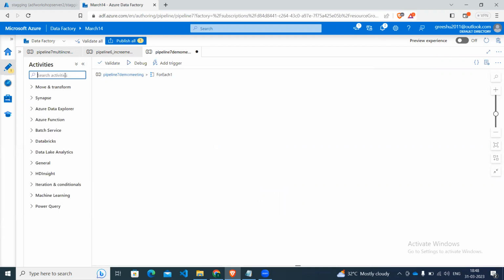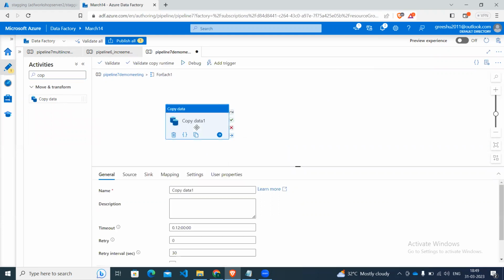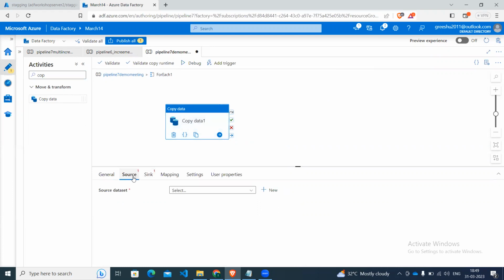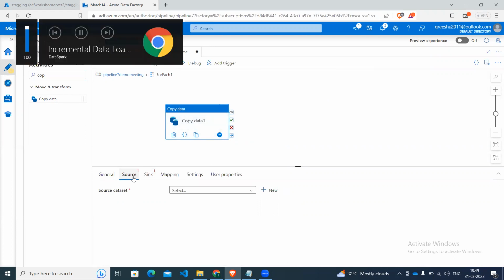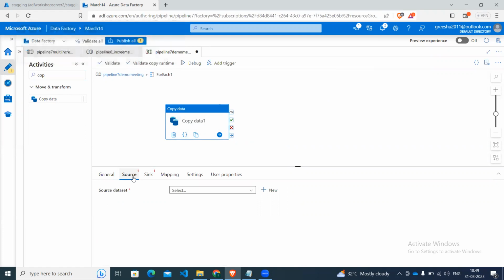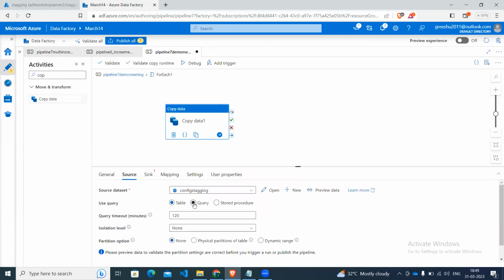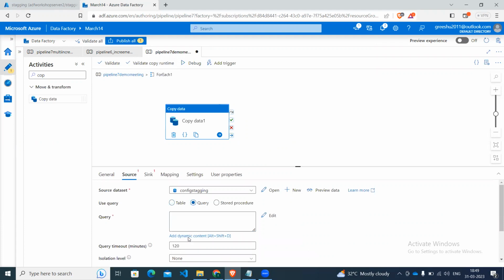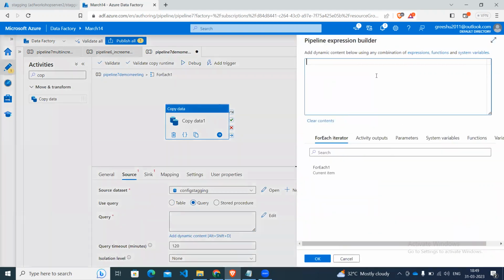Now the copy data activity. This is an extension of the first video. Whatever we did in the first video, we are replicating here, the same thing inside the for each. Only the query condition will be changed. The workflow is the same. So it's the configuration staging. Select query. And here we need to write the query.